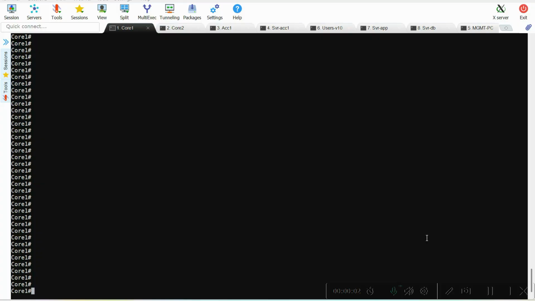Okay, welcome to episode 3 and welcome back. Today we're going to use ACLs, or access control lists, to control our traffic from the users going to our servers. So today we'll configure ACLs on the core switches, Core 1 and Core 2, and then we will apply them on the SVI, or the VLAN Layer 3 interfaces.